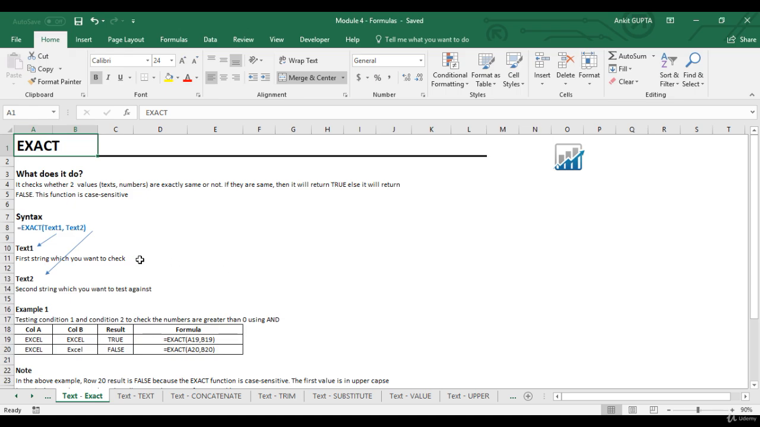Now, the first one which we'll cover is the EXACT function. This function checks whether two values are exactly the same or not. And when I say exactly, it also checks whether they are in the same case or not, so it is case sensitive. So let's look at the syntax first: equals EXACT, then text1 comma text2. These text1 and text2 are the values which we want to check whether they are the same or not.